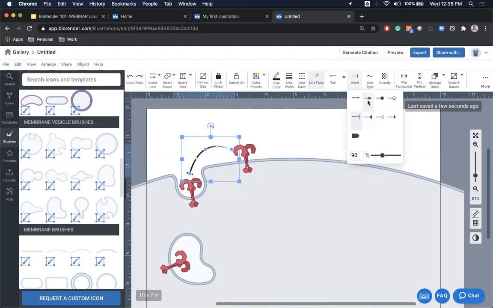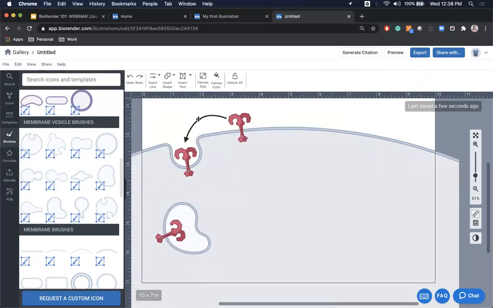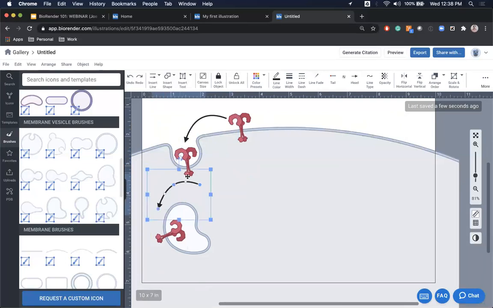So I'm going to go back to my arrow, remove the line fade. Perfect. I am going to then copy this arrow as well. Maybe I want to orient it a little bit. Get rid of this. Go back up, make it a straight line. No, let's add a bend back in. Looks a little bit nicer.